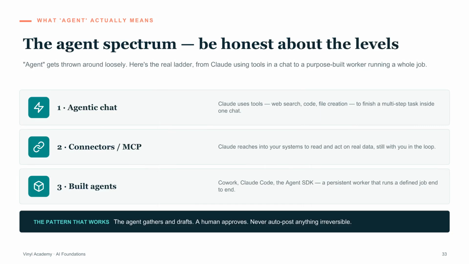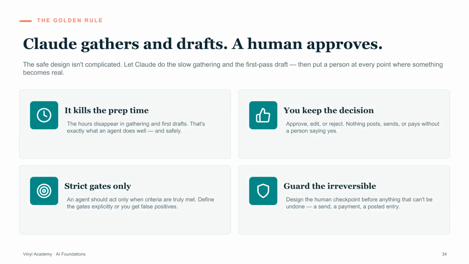Agent gets thrown around loosely, so be honest about the levels. 1. Agentic chat. Claude uses tools to finish a multi-step task in one chat. 2. Connectors and MCP. Claude reaches into your systems. 3. Built agents, co-work, Claude Code, the agent SDK, a persistent worker running a whole job. The pattern that works across all of them. The agent gathers and drafts, a human approves. Never auto-post anything irreversible. The golden rule, and it isn't complicated.